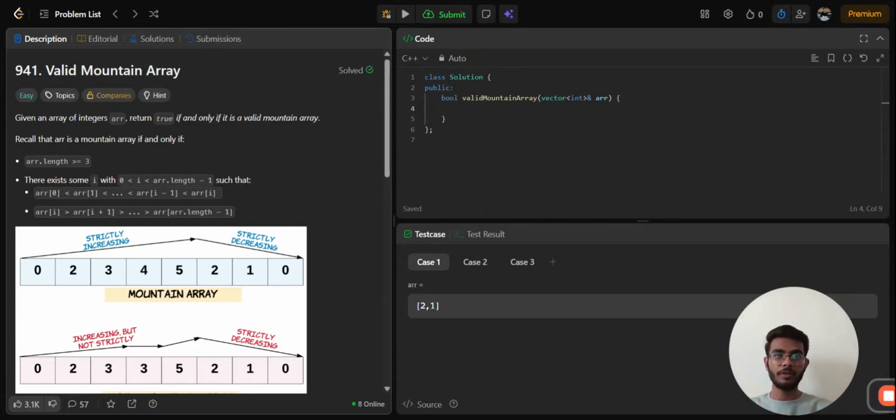In today's video, we will solve the very famous LeetCode question number 941, which is valid mountain array. First we will break down the problem. After that we will go through the example and then look at the C++ solution.